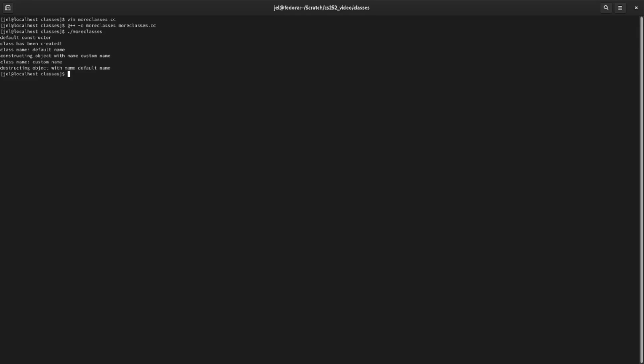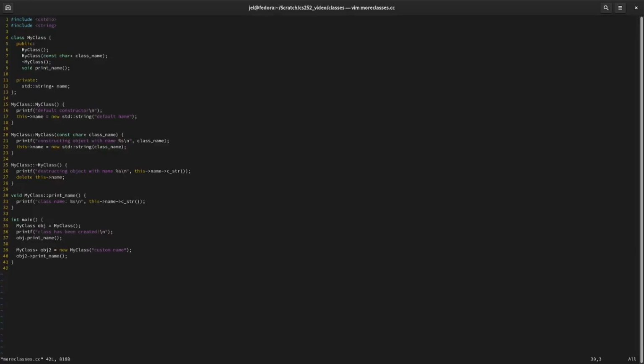If you see, it constructs two objects, one with a default constructor and one with a custom name. However, it only destructs the object with a default name. Because this object has been created on the stack, this object will be destroyed at the end of the function, as the stack is released back to the system. However, this one is created on the heap, and this object may persist after the function call is done, so there is no implicit call to the destructor.